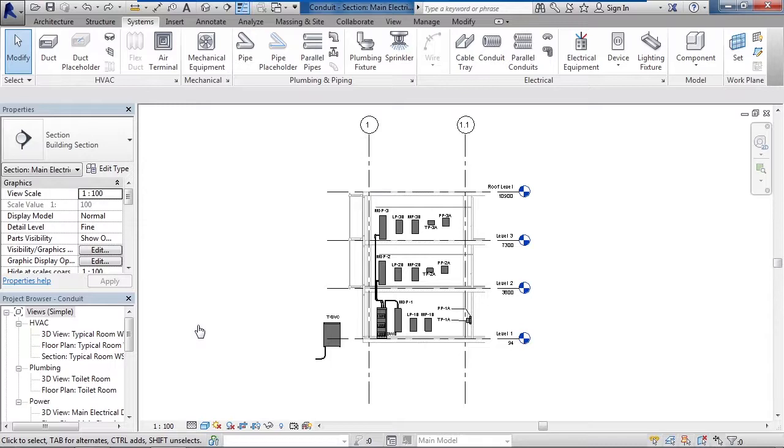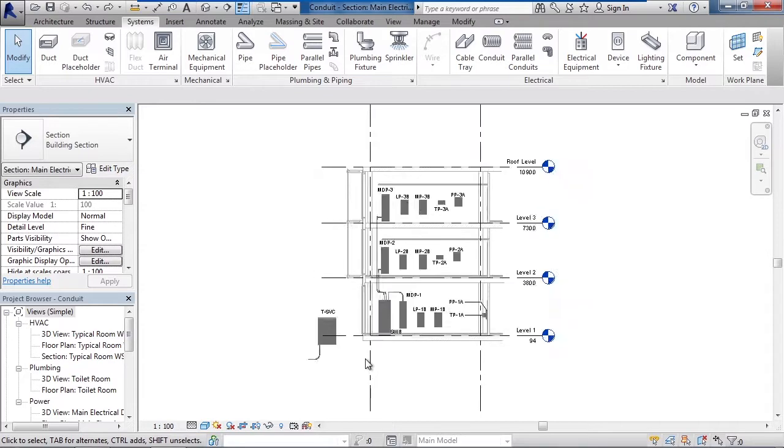In this lesson, we'll cover creating conduit. So the view we currently have open is the section view of an electrical panel layout. We have electrical panels displayed, and from some of those panels, we have conduit routed panel to panel. So how do we go about creating conduit?